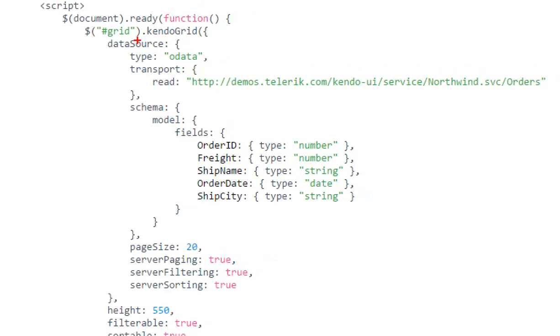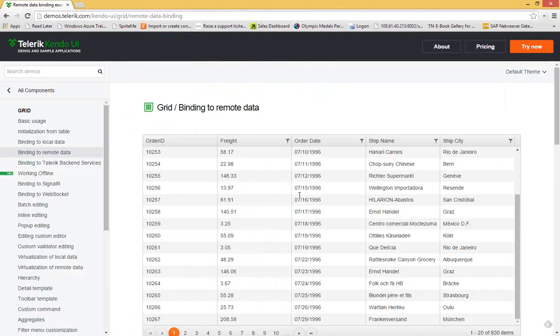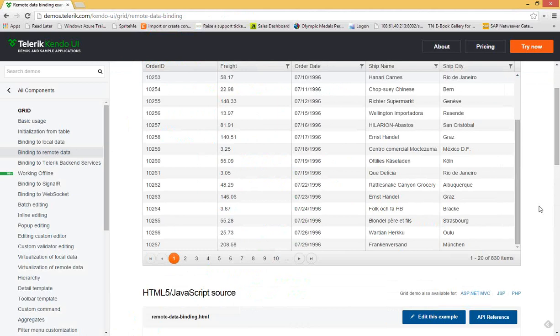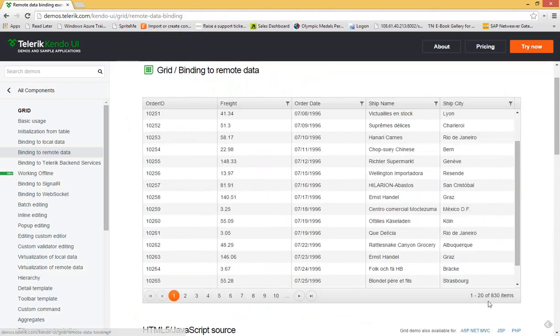You just say kendo.grid. Here is the data source. Here is the read URL. Here is the schema that it comes out, and then I'm saying page size, server paging true, server filtering true, server sorting true, and the rest of the things are done by the grid in terms of the data source itself. So for example, if I now click on, let's say, the 10th page, there are 830 items. It's showing 1 to 20 of 830 items.